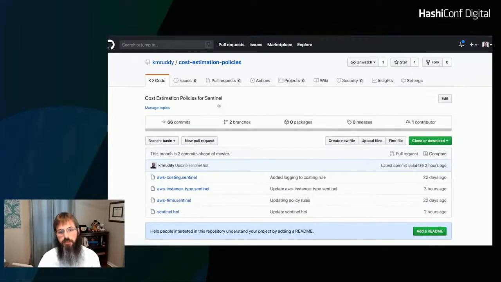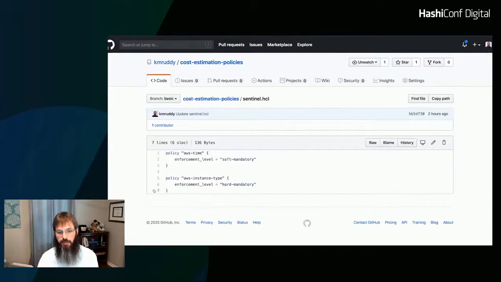Now the other important thing, if you notice back there, it was a hard failure. It stopped. We couldn't override it. We couldn't go forward any more than that. So if we take a look at our sentinel.hcl file, this is where that enforcement level is made. Our AWS time is a soft mandatory, meaning that if you really want to deploy those resources, you can give a reason and hit apply anyways. However, the instance type, that's something that we're maintaining that hard consistency on. So we don't want anybody out there to be deploying something that doesn't fall in line with what's been configured for their environment.